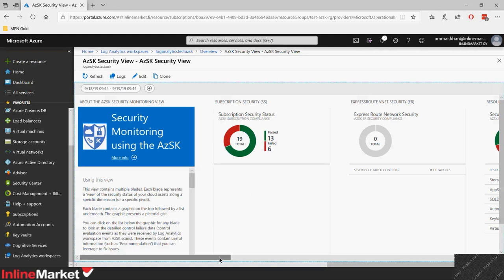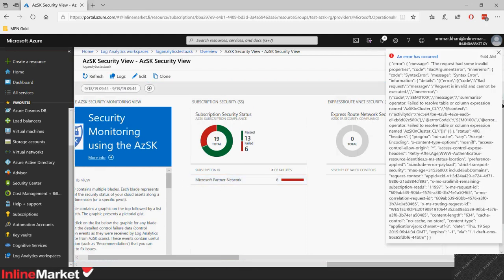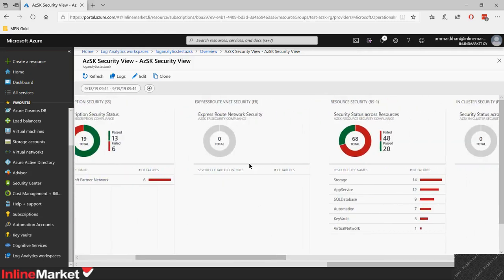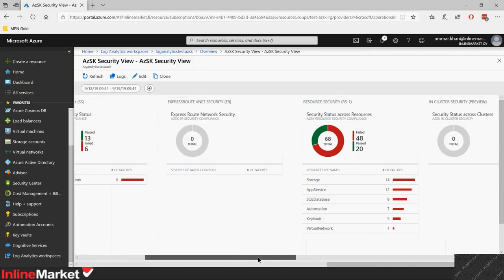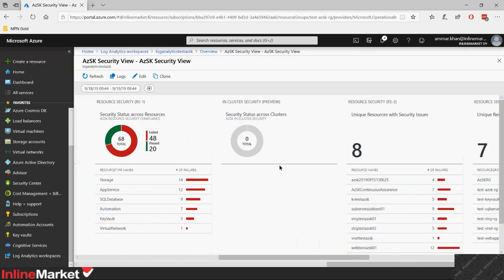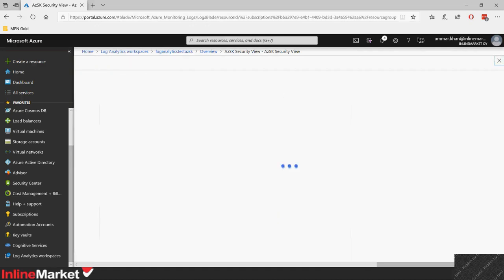As you can see here, since we only had one subscription. But if you had run in central scan mode and you had multiple target subscriptions, they would all be appearing here. Here it shows subscription status. We don't have any ExpressRoute network in this subscription. Then it also shows it per resource group, which is again coming from the security verification test, and also has per security issue.